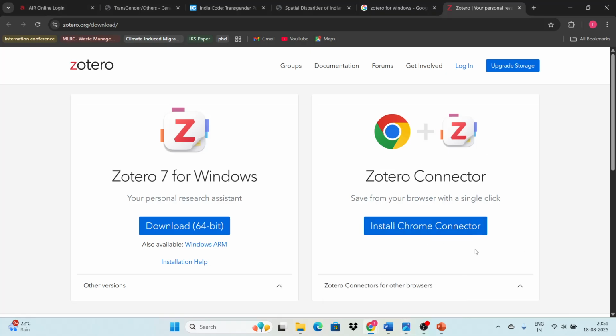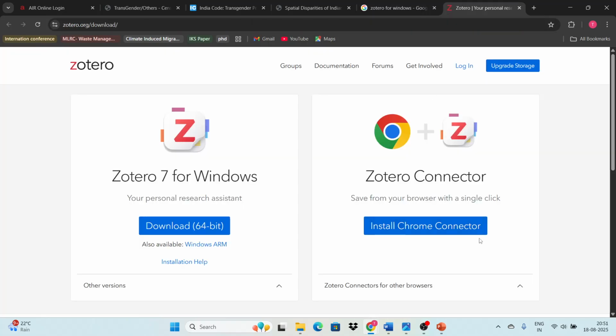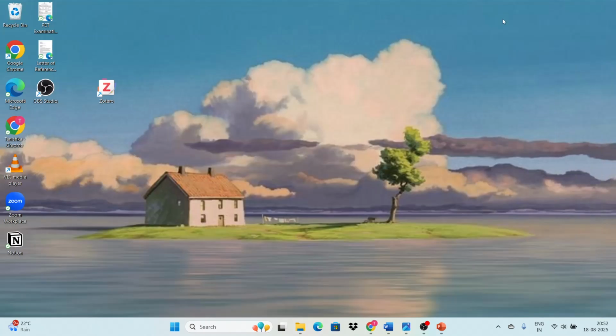If it doesn't, then you go here again, click on this window, click on download Zotero Connector, and then install this Chrome connector. This is a very essential step, you cannot miss this. Once you install this Chrome connector for Zotero, you will be done with the whole process. After you are done, you will see this Zotero icon on your main screen.